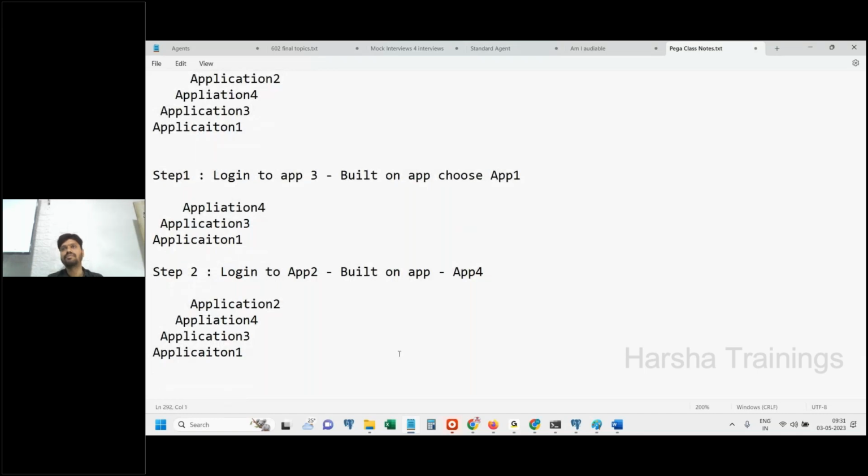Clear everyone? So here, always you need to log into the application for which you need to select the built on. So top application you log in, bottom you select. Correct? Yes or no? Built on you will be selecting. Yes, sir. I have got a doubt. Hold on. Let me finish it.